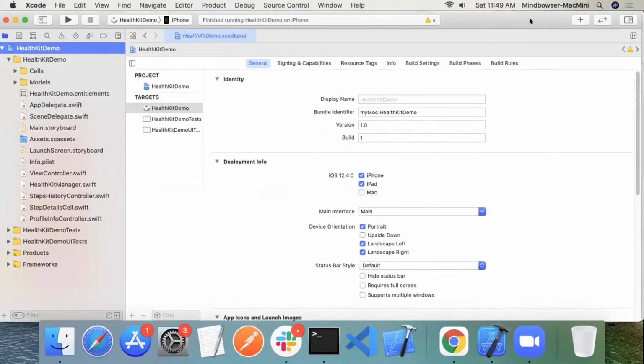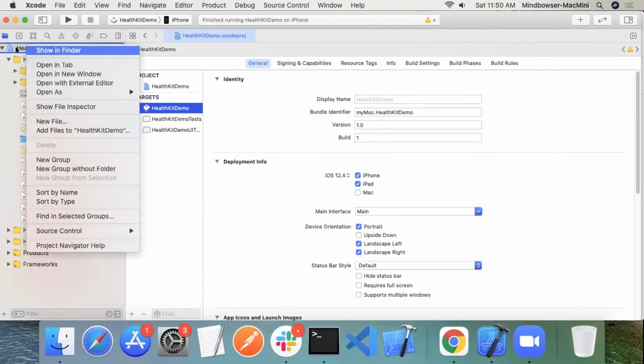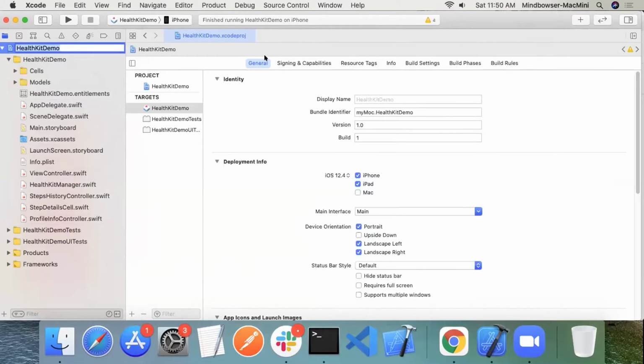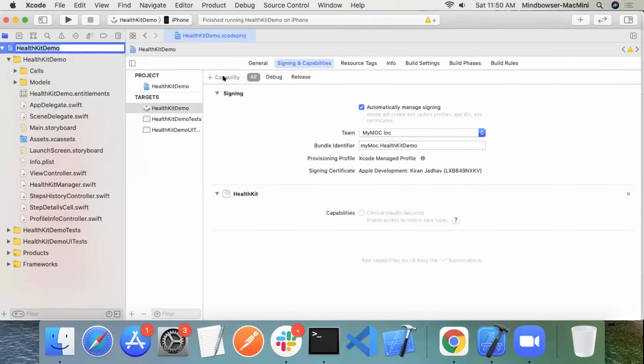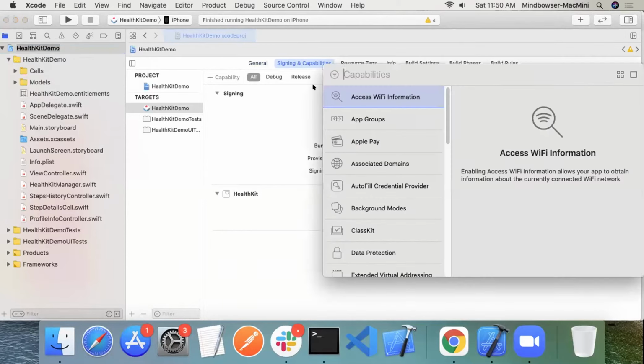So first, you need to create a simple Xcode project. Then we need to add the HealthKit capability to the app. So first we need to go to the project navigator, select the project, then go to the signing and capability section. Here you have a plus button for capability. So click and search for HealthKit.